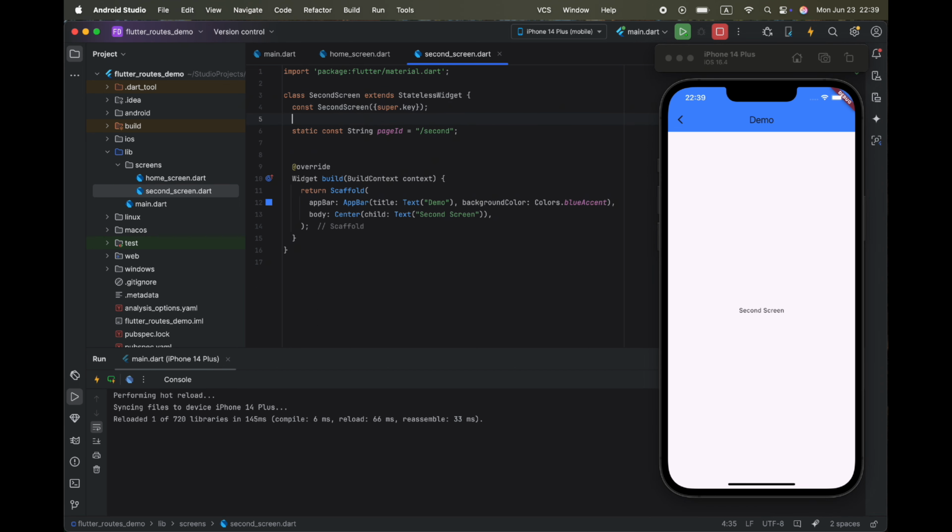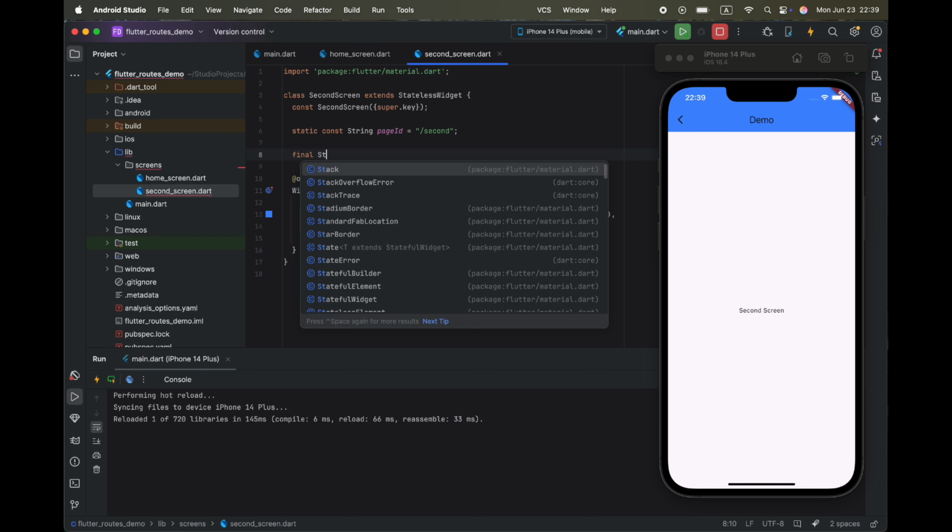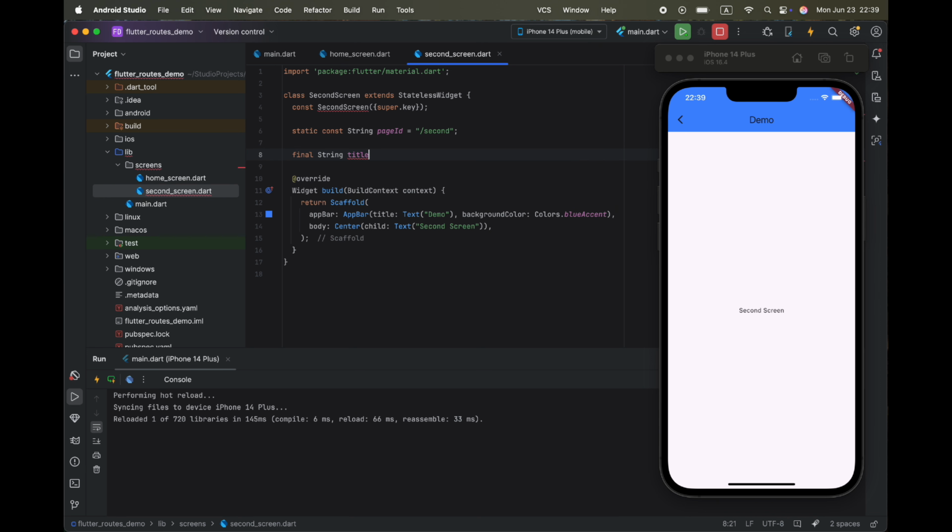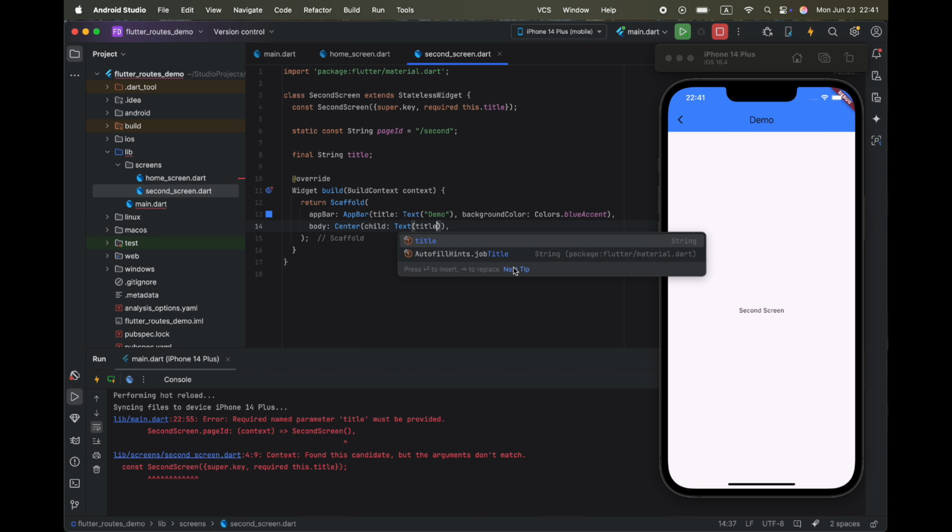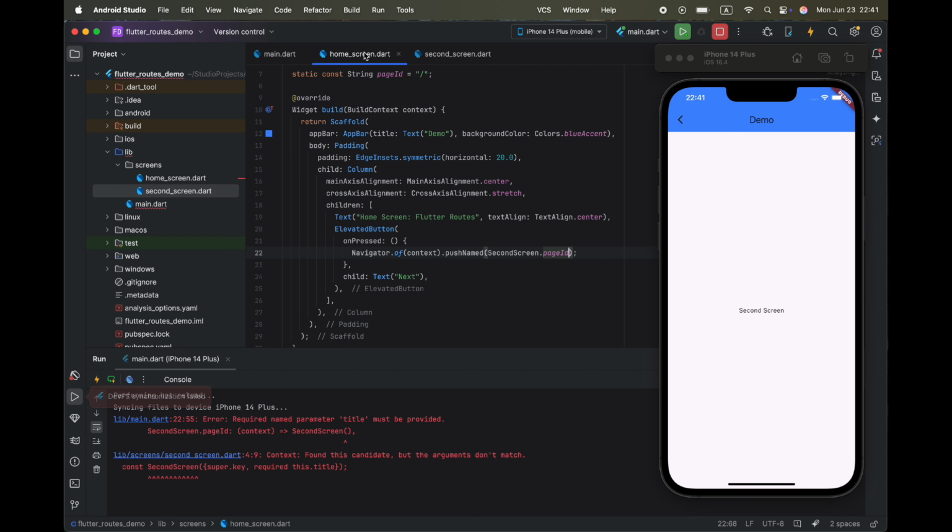Now imagine we got a requirement to add a title into our second screen. So I am going to create a variable to hold the title string, and I'm going to add that to our constructor. It's going to be a mandatory field, so I'm adding the required keyword. Now I am going to add this title to the text widget instead of that static value of second screen.